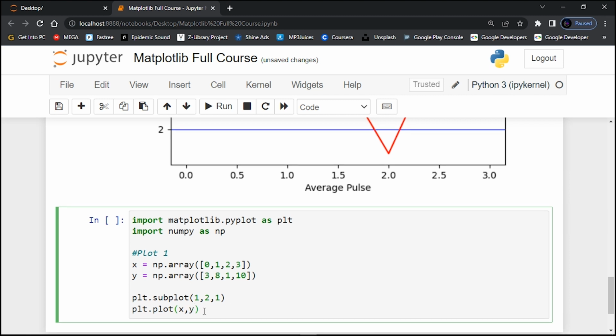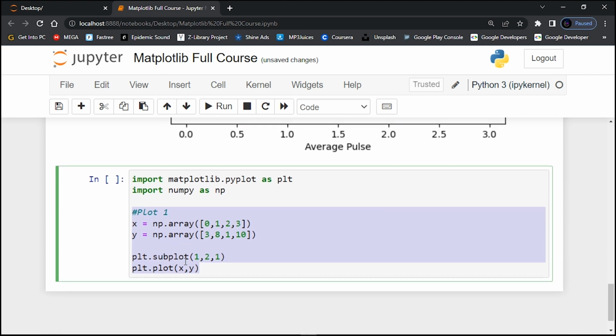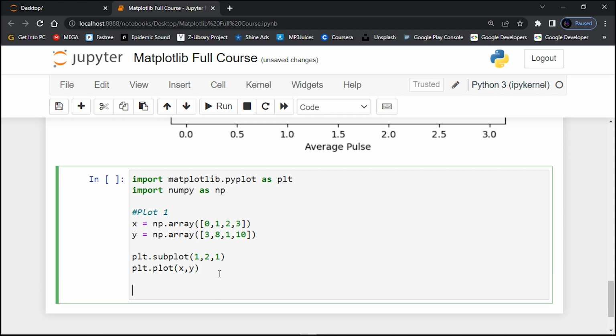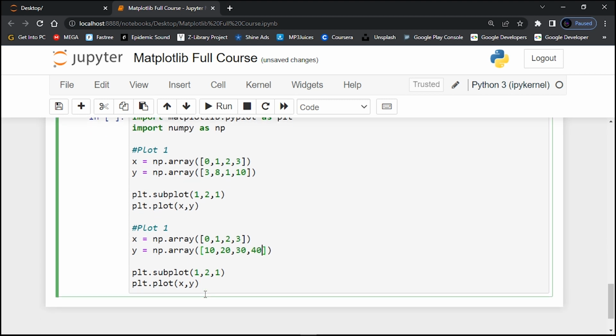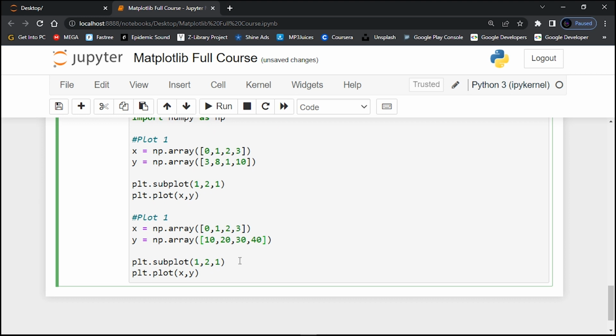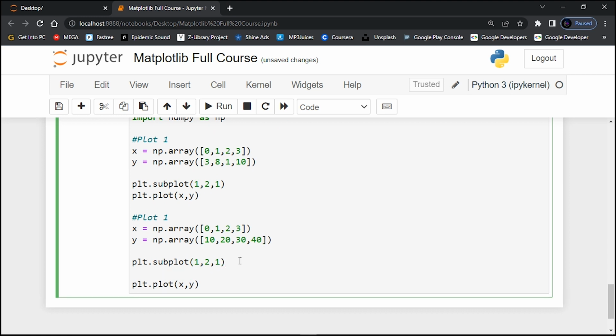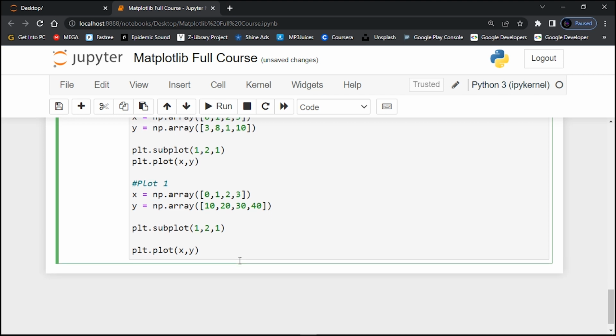So guys, I want to duplicate this stuff. Let me copy and paste it here. And here, I want to change the coordinates. Perhaps let me use 10, 20, 30, 40. And then let me try to visualize.